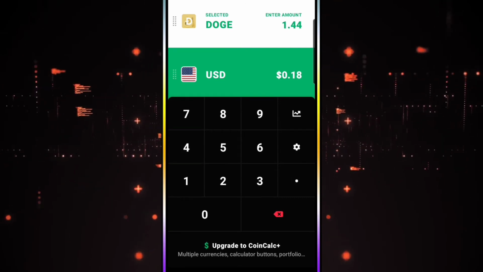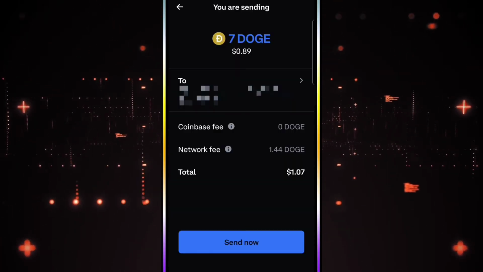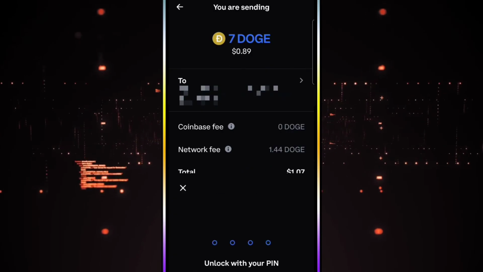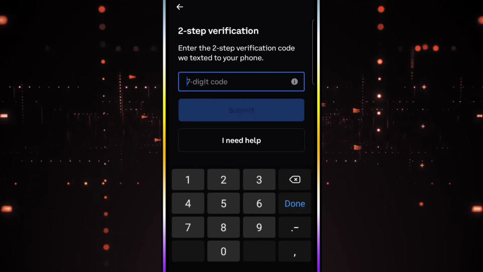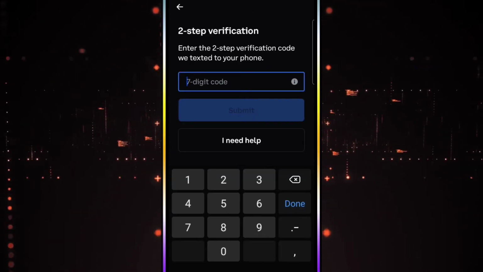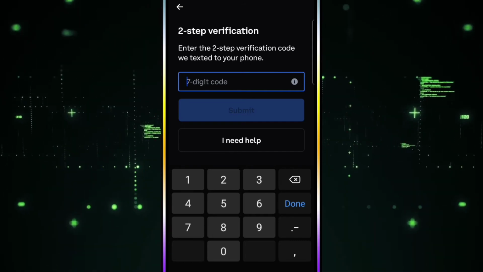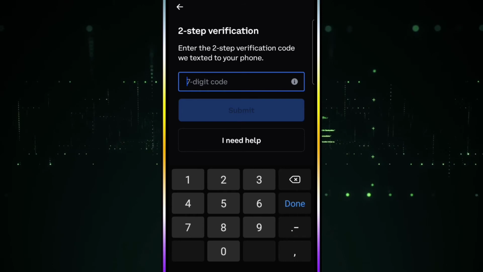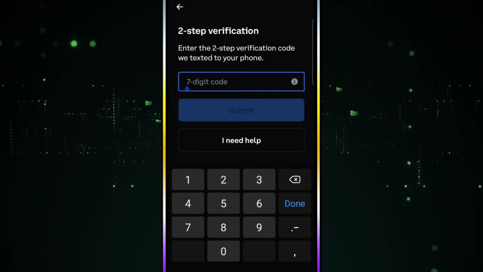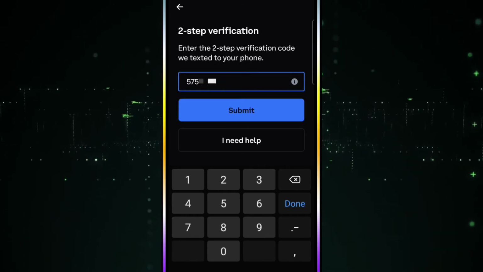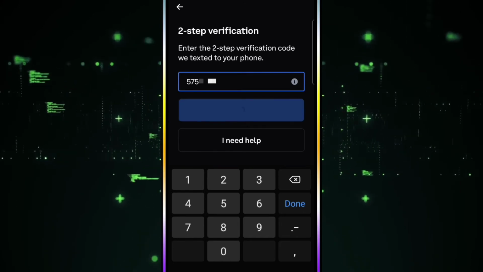So what you want to do now is click on the send now button and make sure you accept it with your passcode. As you can see, they're going to send you a link for verification to your verified phone number, which I'm going to do right now. So I have the code. I'm going to paste it right here, then click submit.